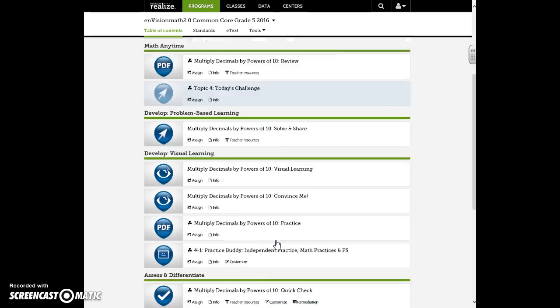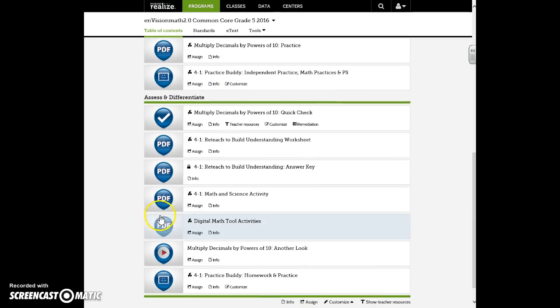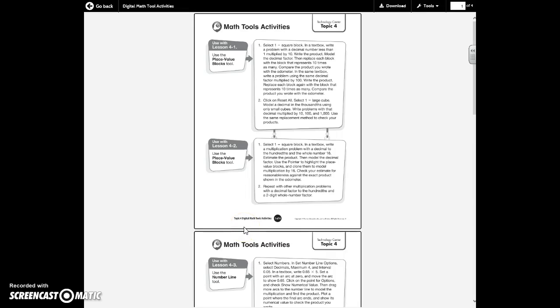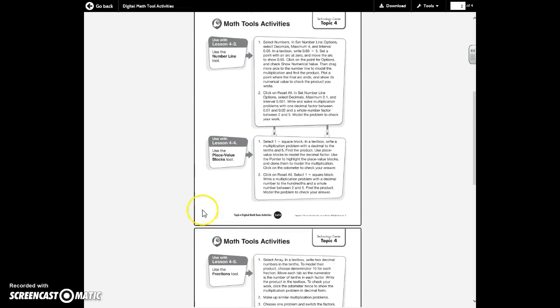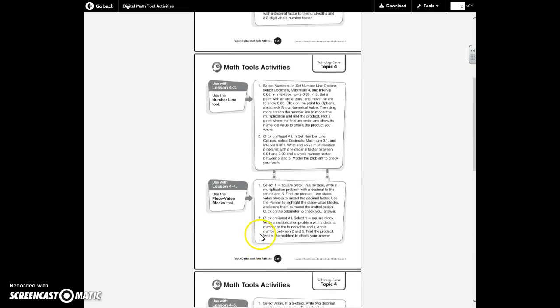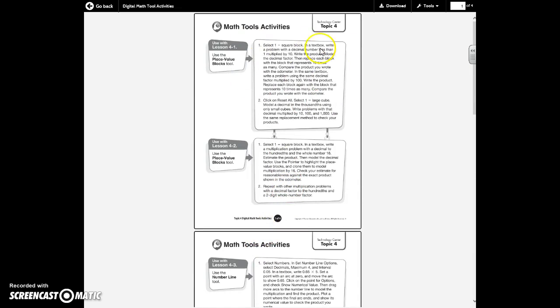The digital math tools is another opportunity for your students to actually use the technology, go into the digital tools, and do what's asked of them. It actually says what lessons the tools go along with. So remember, as we're using our toolbox, please be aware of the tools that they're recommending for each of those lessons.